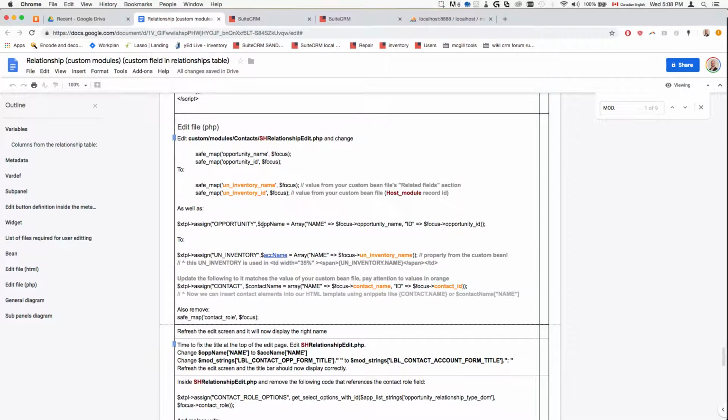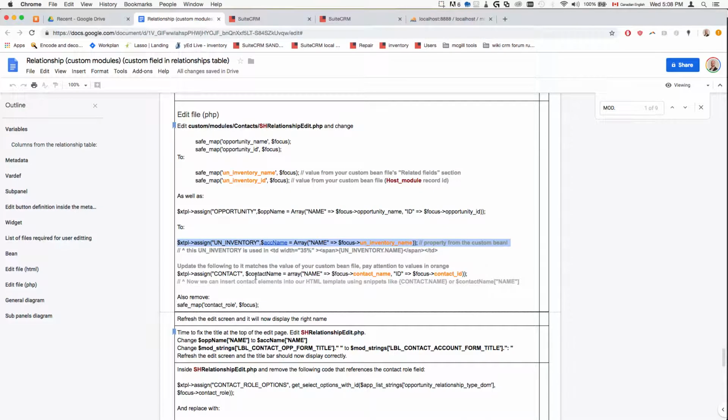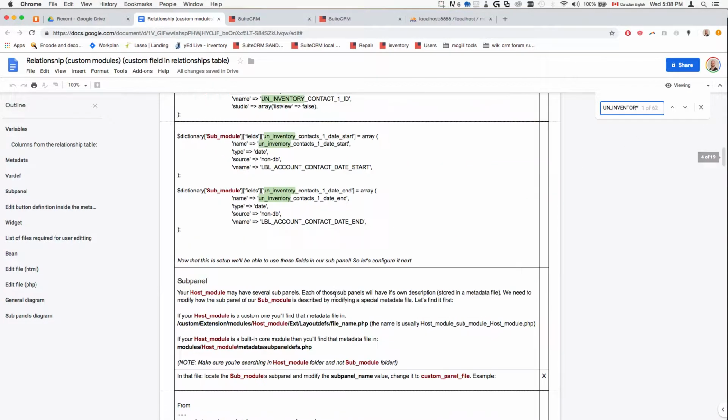Then once we replace this, we're going to be changing this to this. And this is interesting. This is what I talked about before. You recognize this UN inventory here? We're doing assign. So UN inventory is going to contain the name value. So look at this guy here, UN inventory.